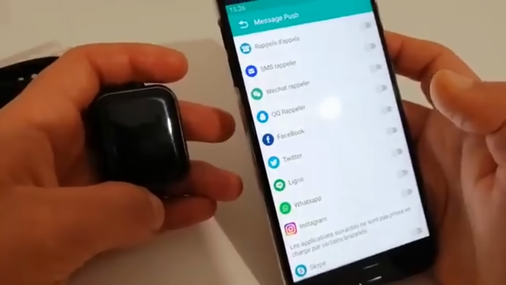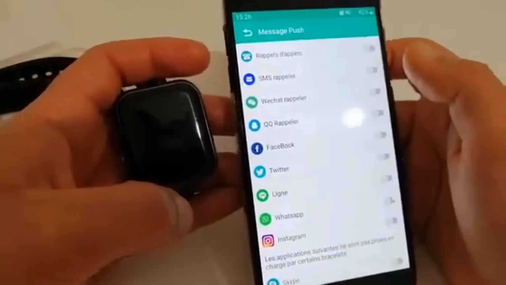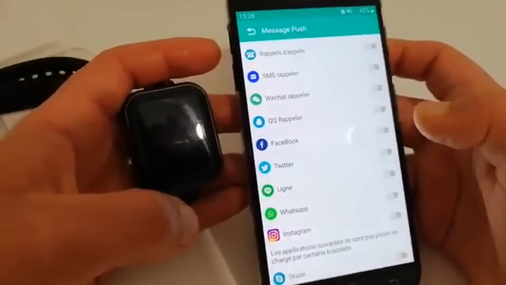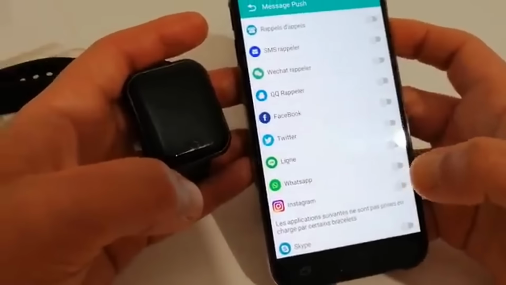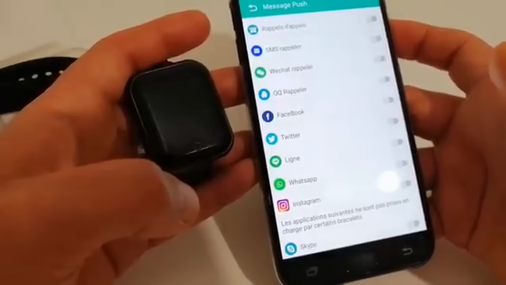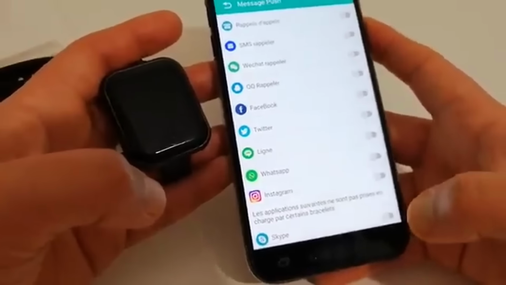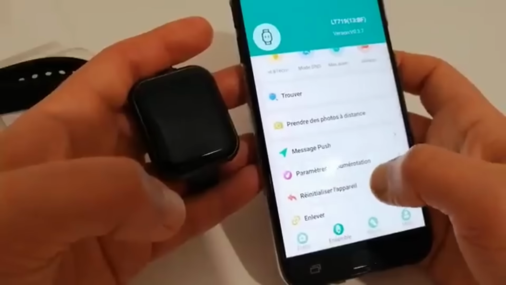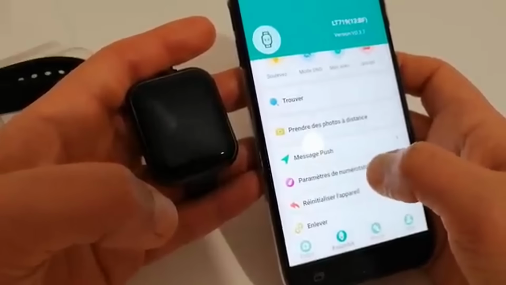Here, we also have the push message. We have different features and we choose whether or not to receive notifications from a social network. So here, we have the choice of call reminders, text messages from Facebook, Twitter, Line, WhatsApp, Instagram, and Skype. So we have the choice of activating them or not. There you go.